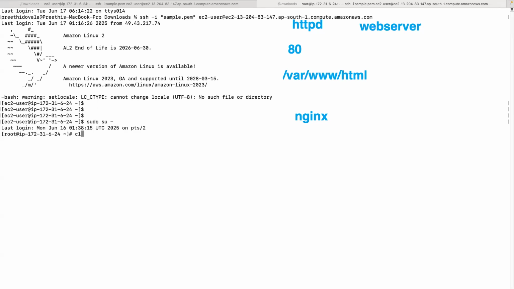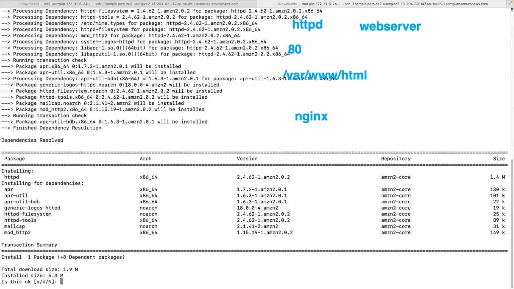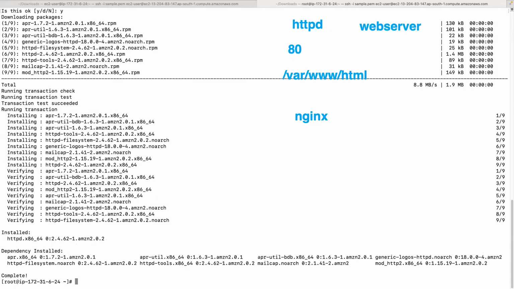I'm switching to root user. Let me install as a root. yum install httpd. Confirm with yes. You can see the package is installed.